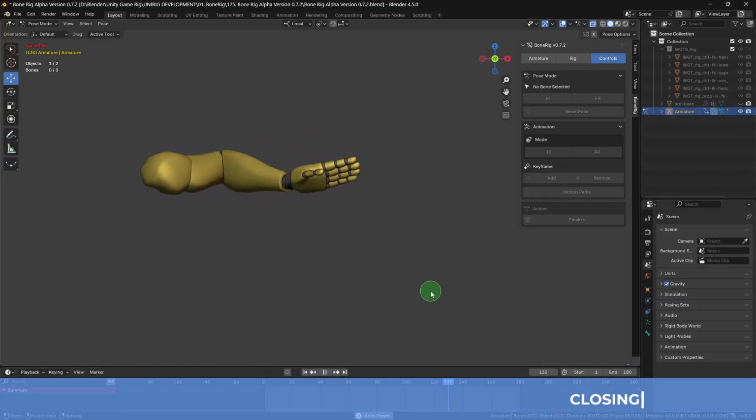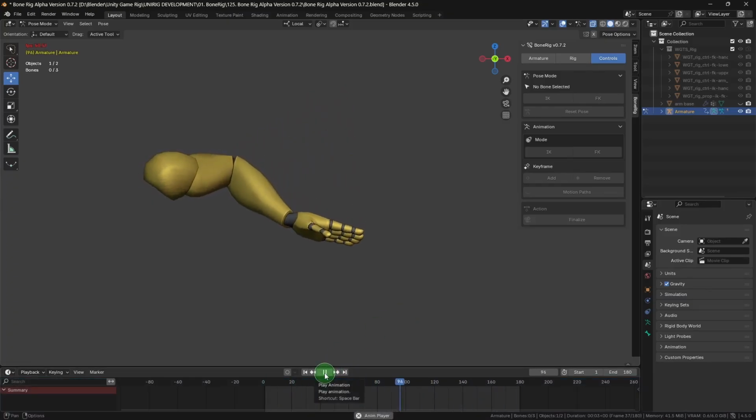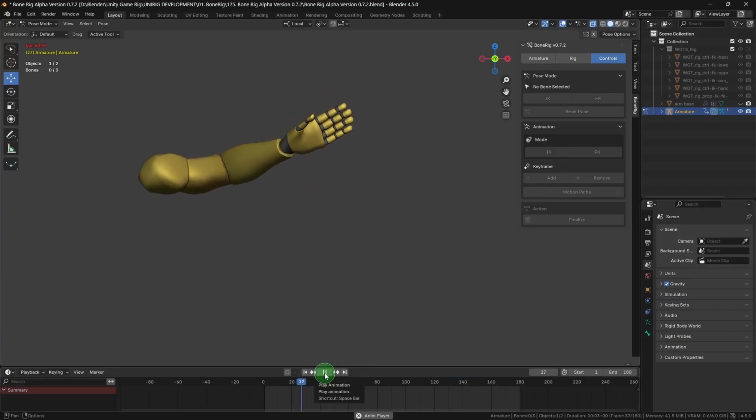The goal of BoneRig is to bridge the gap between complex rigging and fast-paced animation production. Stay tuned. The leg system is coming soon.